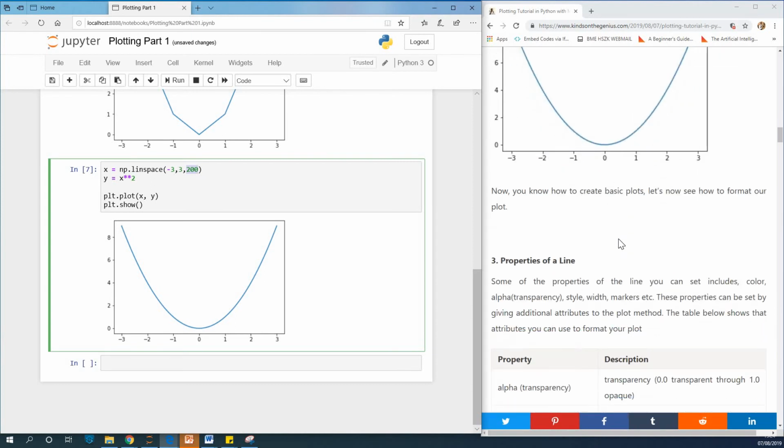All right, I'm going to stop here, and in the next lesson, we are now going to see how to beautify, modify, or format our plot to look good.